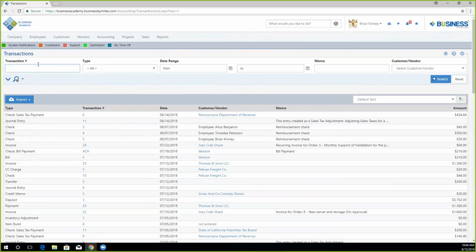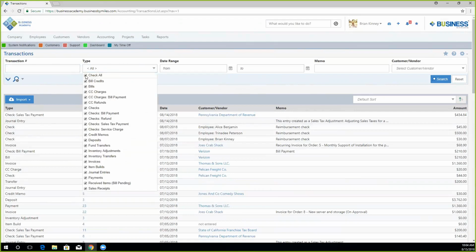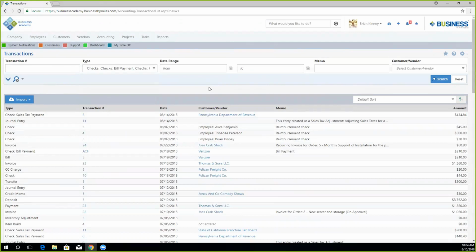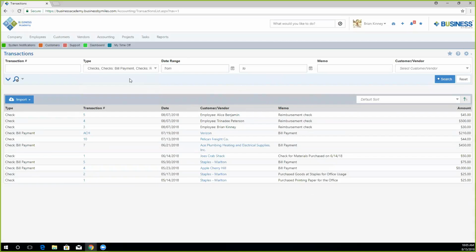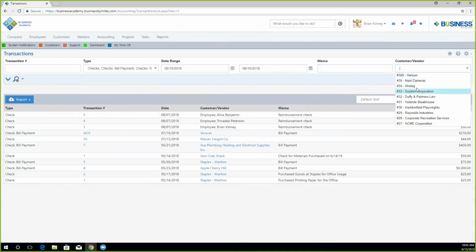So here we can search for a transaction number. We can filter by a transaction type. So here I can uncheck all and just choose specific transaction types and click search. And this will only show anything that matches the criteria that we've chosen and hide everything else from our view. I can also choose date ranges from the calendar features. I can search for a particular memo as well. I can also search by customer and vendor that's related to the transaction.